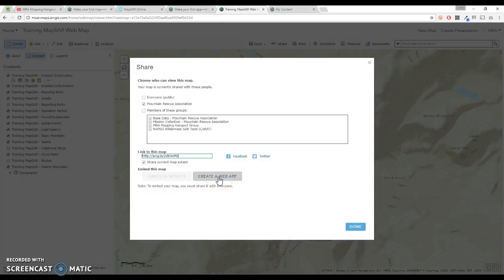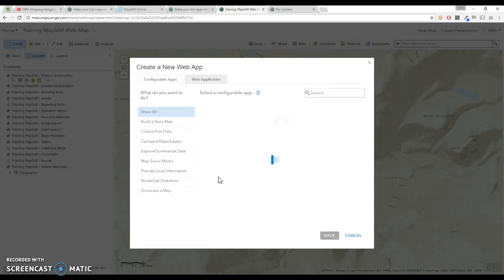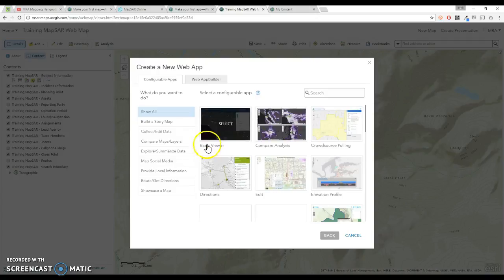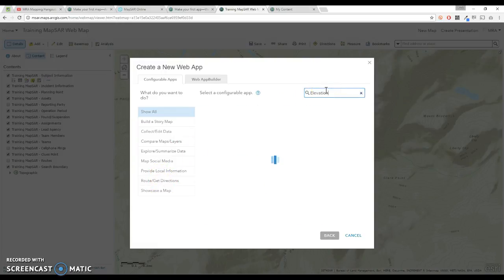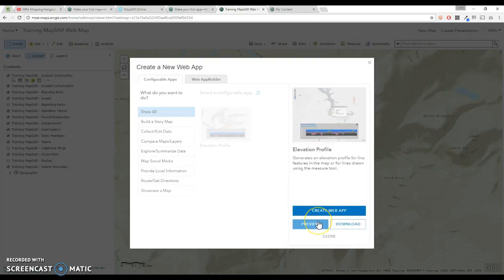We want to click on the Create a Web App button. From here, you'll see a variety of focused applications, and we can search for them. In an earlier video, we made an elevation profile map, which generates an elevation profile for line features in the map. However, we'd like to create a MapSAR online application that allows us to respond to a basic search and rescue incident. For this, we'll want to create a custom application, and we'll do that by clicking on the Web App Builder tab.